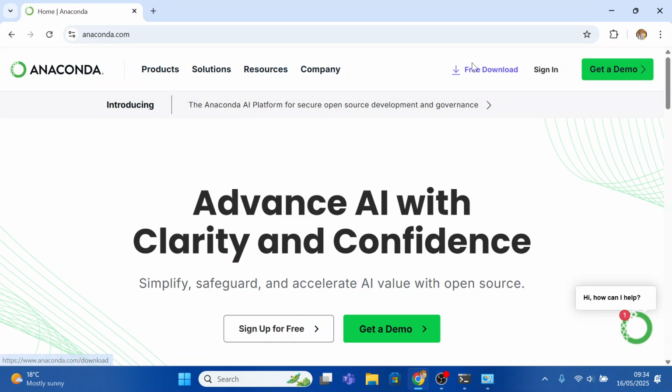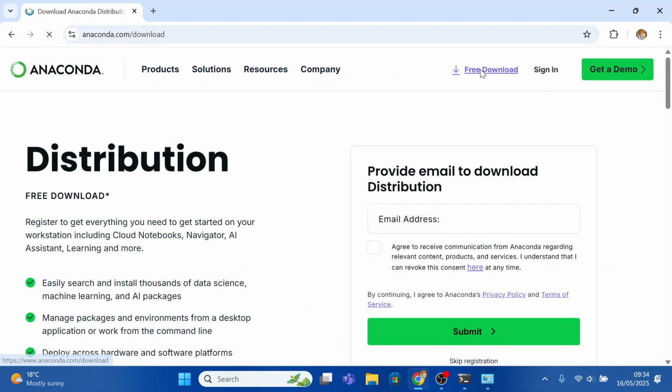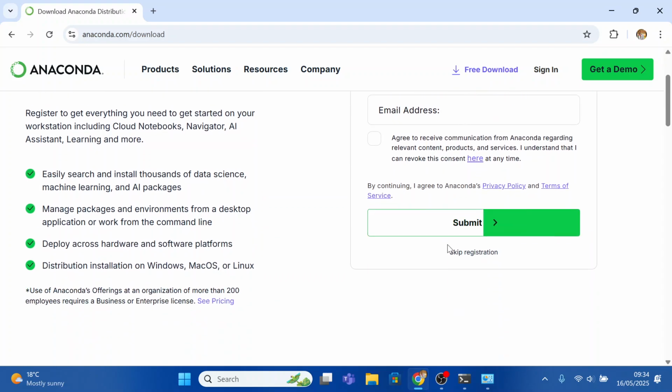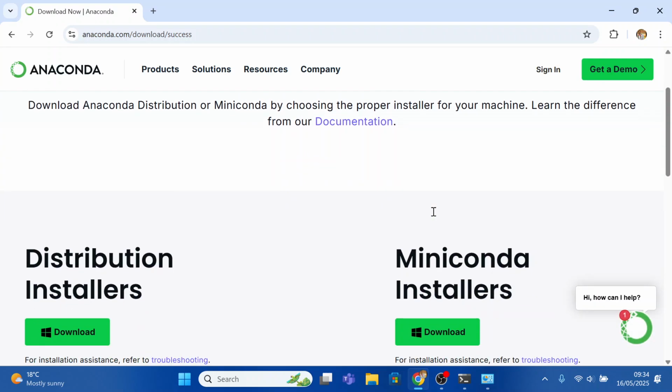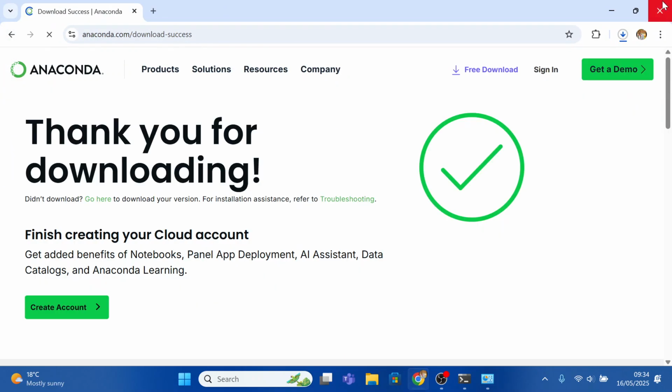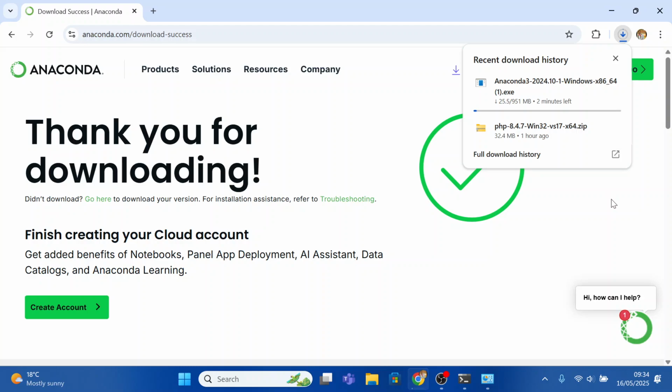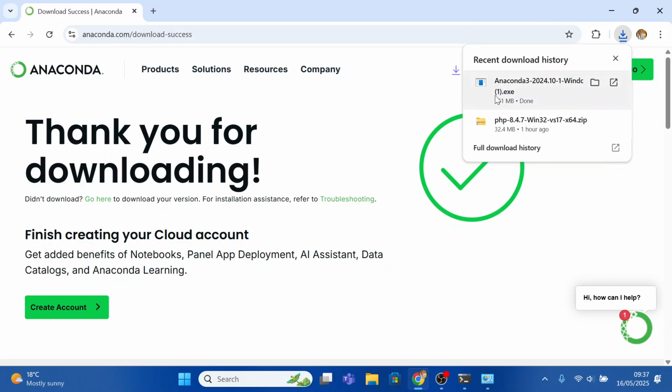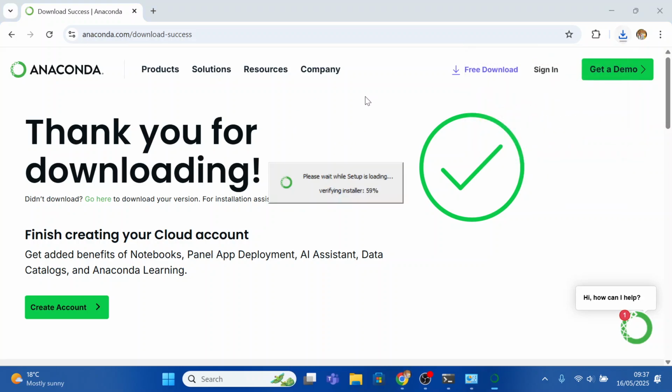Later, click free download. Scroll down and click skip registration. Scroll down, click the download button and wait for your file to get downloaded. So the download is complete. Right click and click open so that we can begin the installation process.